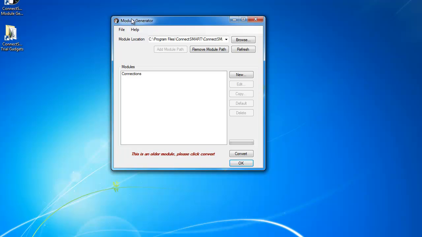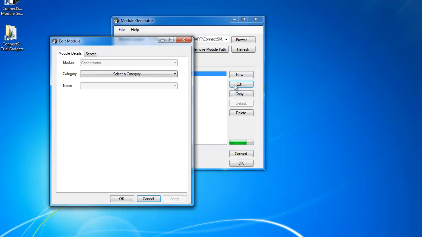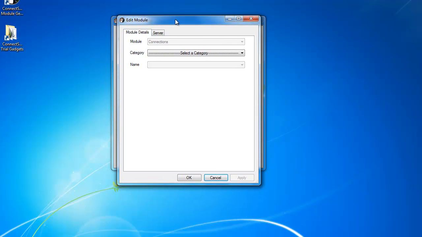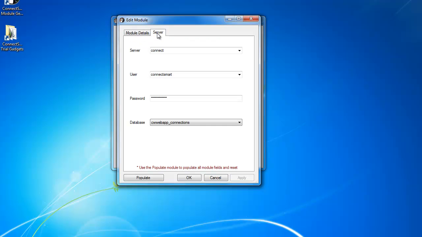This launches our preloaded module, which is here, Connections. So you want to click on that and hit Edit. And how the module generator works, all the gadgets look to one module for their data. So yours may time out once you hit that. I've already filled in our server info, but you're going to want to put in your ConnectWise server, your username, and password. Username is going to be any username with administrative rights to that database. And then once that's filled in, it'll populate this database field, and you can select your proper database.